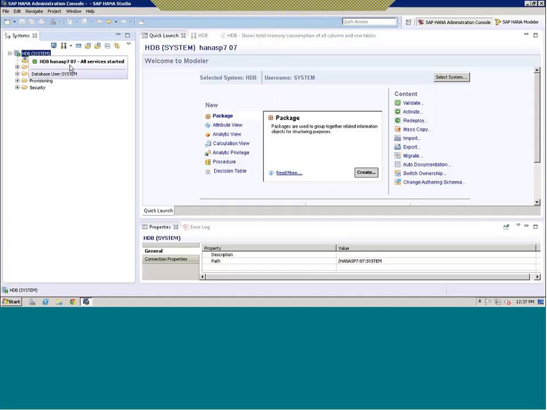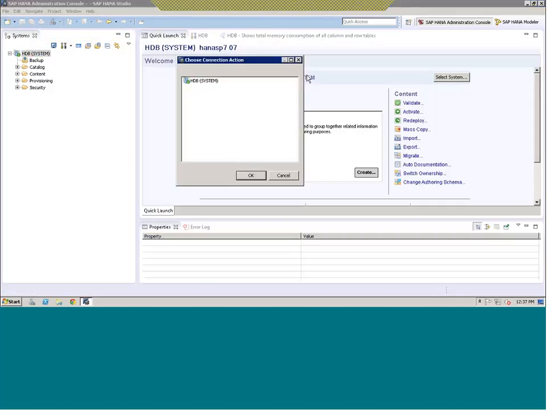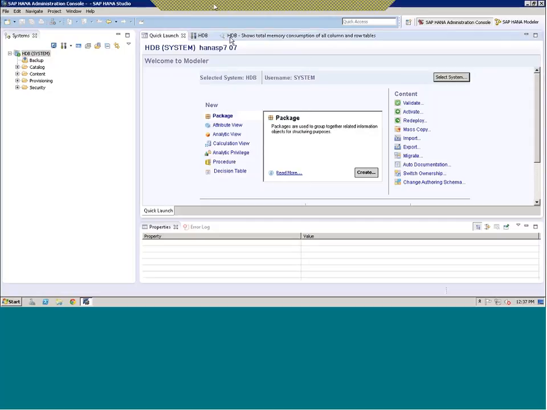Okay, it is a SAP HANA 1.0 SP6 system. If there are multiple systems, then you have to select one particular system to manage it. If there are multiple systems, you'll see multiple instances here, and you select that particular system to administer that particular HANA instance or HANA system.